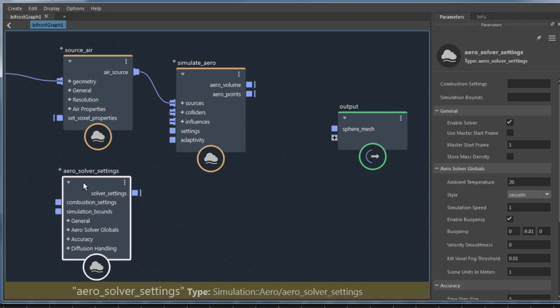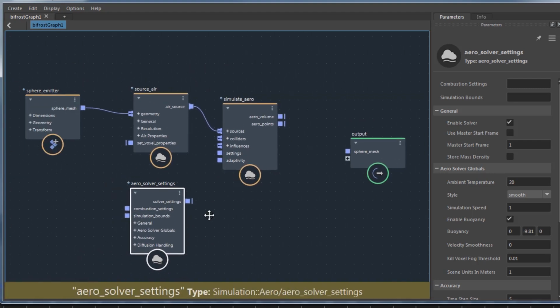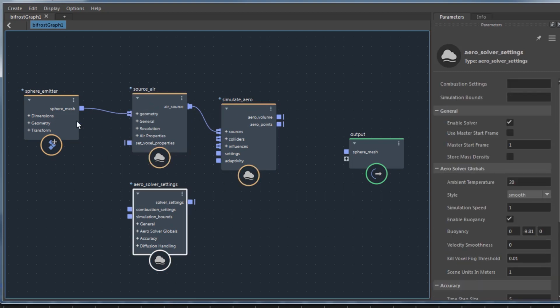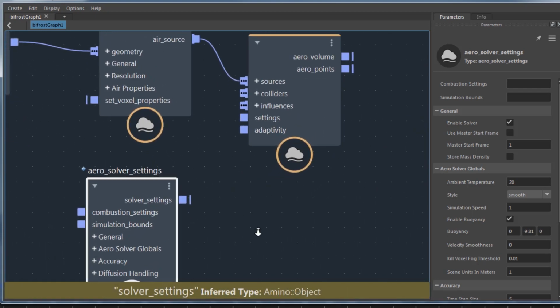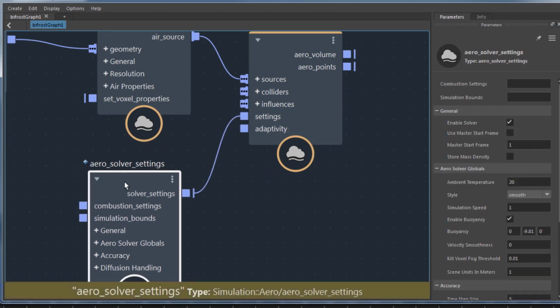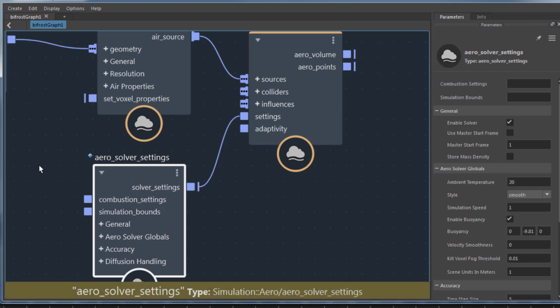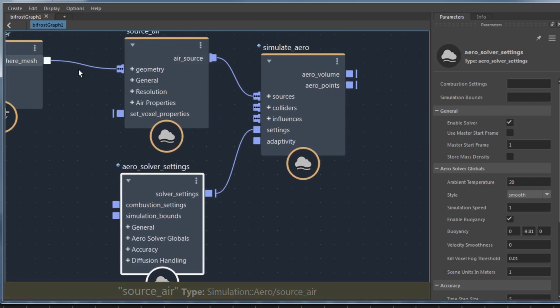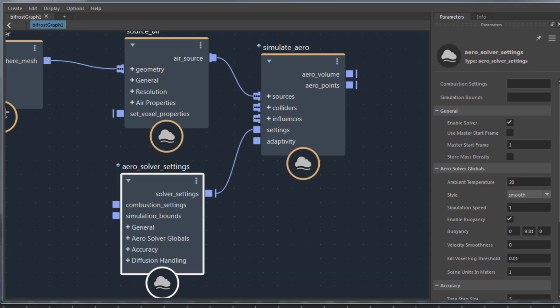Now this menu is one of the main components. So these 3 nodes are essential for our solver to produce smoke. Now how to plug it again is very easy. Solver settings goes to settings. Now this aero solver creates some global attributes, and it will overwrite what you may specify to the other nodes. For example, we have aero solver globals, where you specify your temperature and style of your smoke.